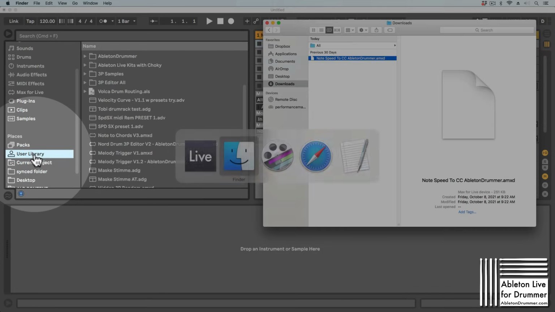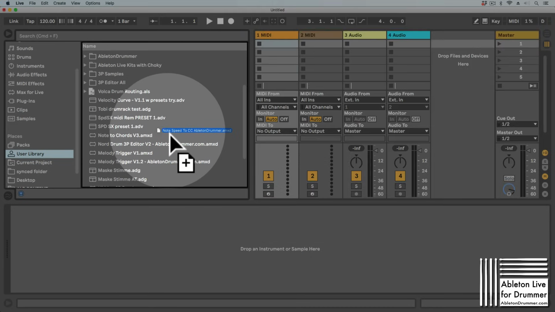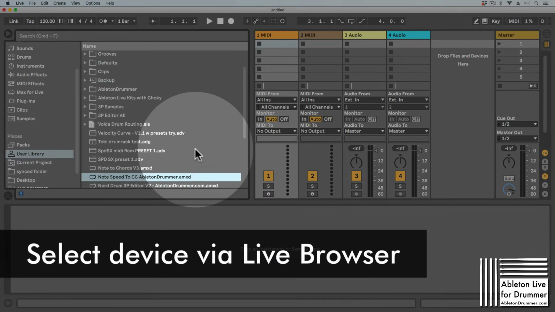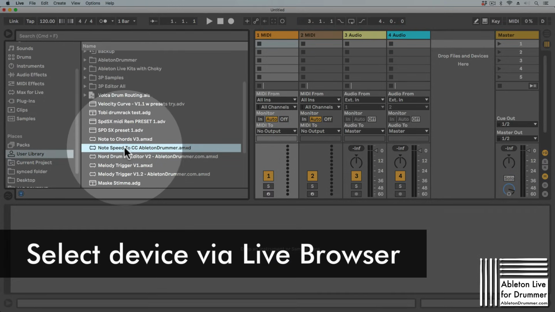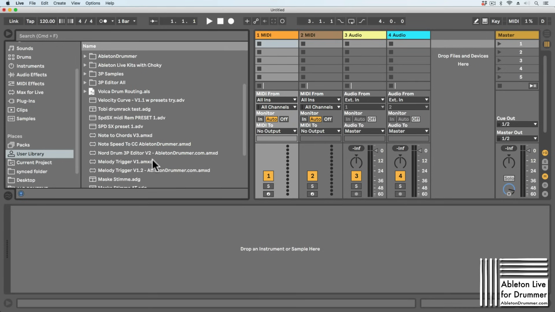You go back to your browser window and you can just now drag and drop the device into your user library. When you now want to use the device, just locate the device in your user library and drag and drop it from there.